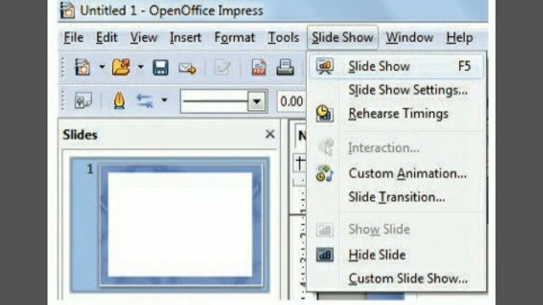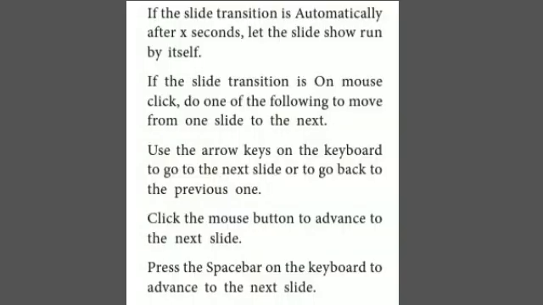So in the slide transition, if you choose the option on mouse click, then while you are clicking the mouse, only the next slide will appear. Or if you click the space bar on the keyboard, the next slide will keep coming, one slide after another. If we had given automatically after, then all the slides will show by themselves automatically.